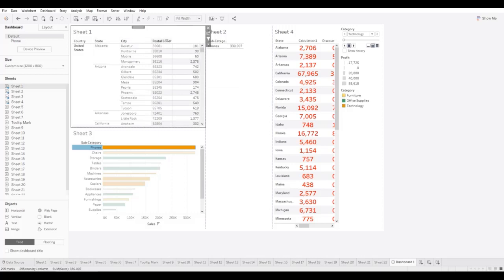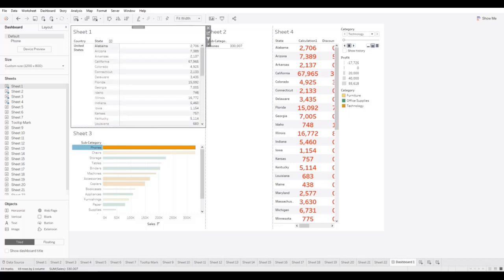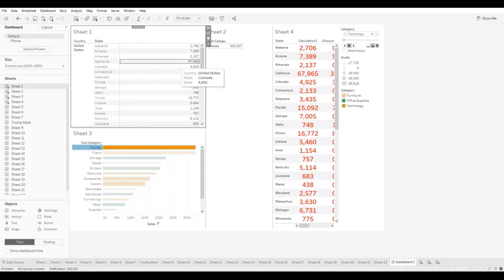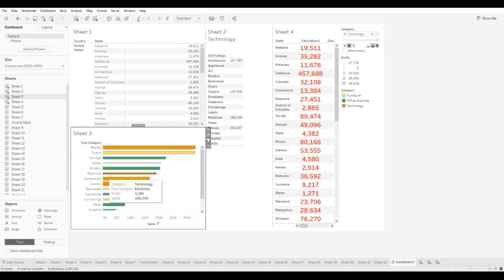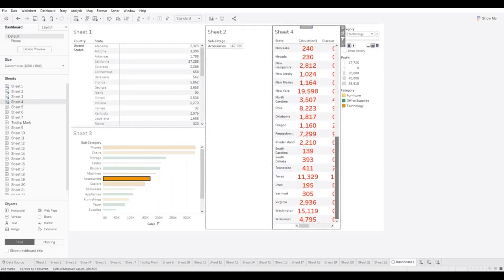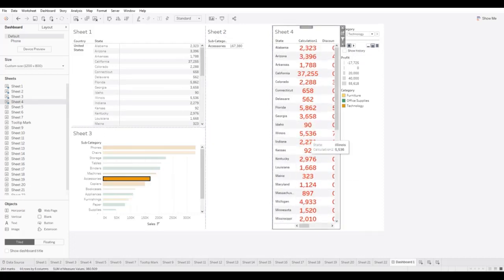Since we had created a hierarchy in our previous lecture, we were able to drill back down to the state level, and now we can see sales by various states, and we can drill back in. So this is where the hierarchies are useful. So we can unselect the phones and let's select accessories. So we're able to see sales by various states for the accessories subcategory, and so on.